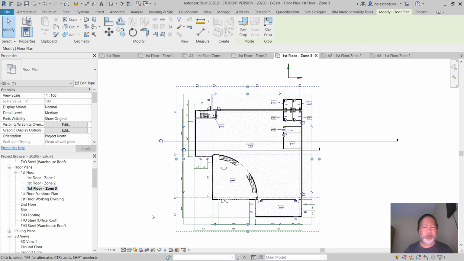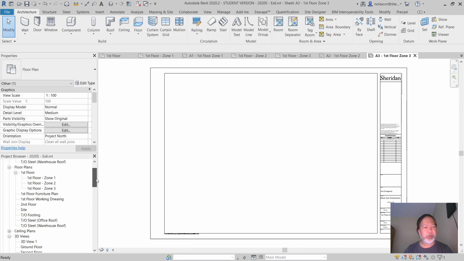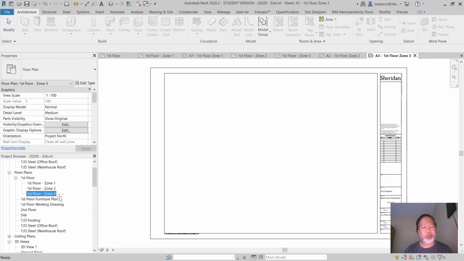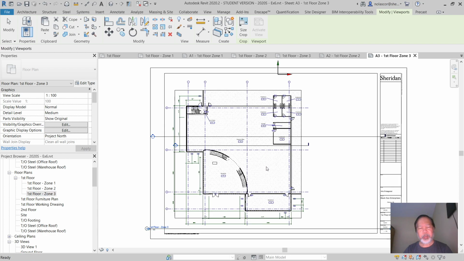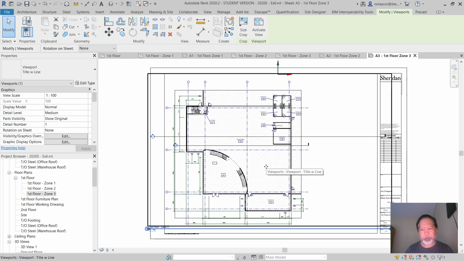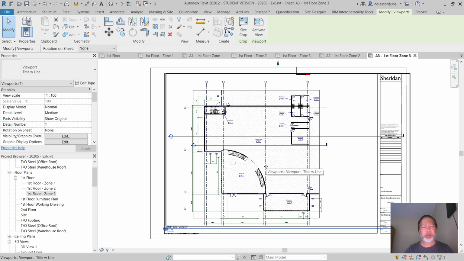That might do. So let's go back to our sheet, zone 3. Go to our first floor, zone 3, click, hold, drag, and release. Once it's loaded, you can click to place. Okay, click to place. And then if you need to adjust, you can click the arrow key. Okay, and I think we need to crop the view further.